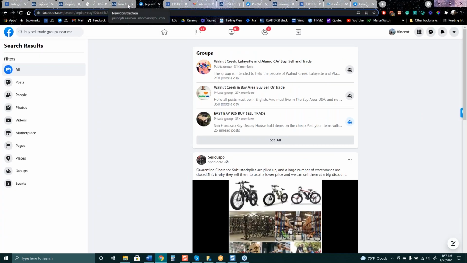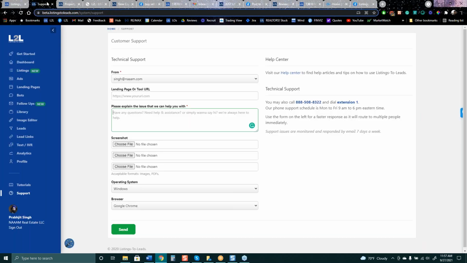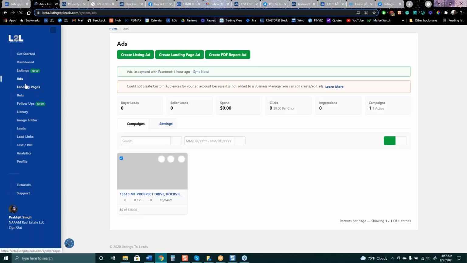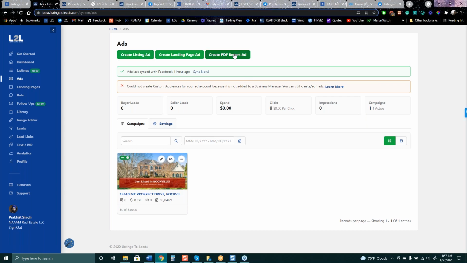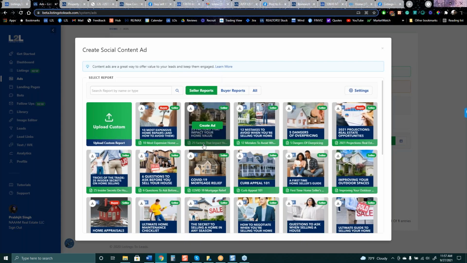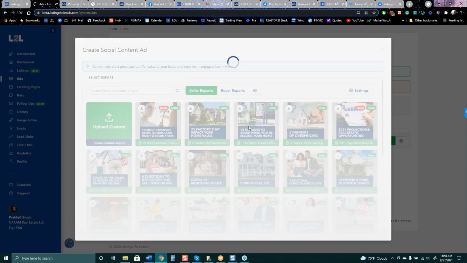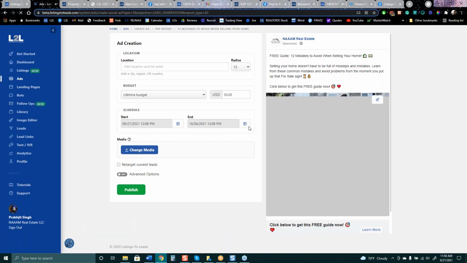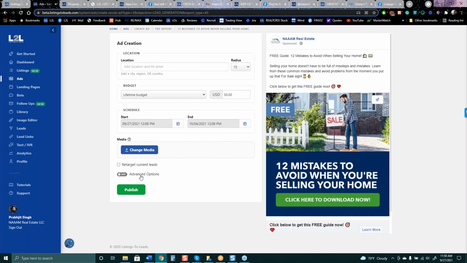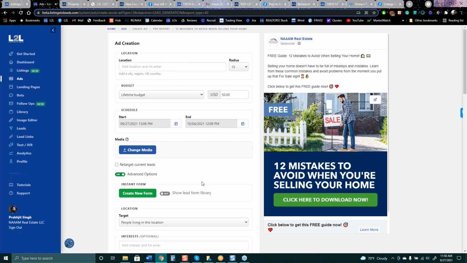Oh, one thing I'm going to mention, because it's brand new, and it has to do with listings, okay? So I'm going to go to ads. And this is really important. If you want sellers, now you could do this with a sold listing, but I'm just going to do a PDF report ad for sellers. I'll do 12 mistakes to avoid. And click on advanced options. So if you're looking for sellers, click on advanced options and click create new form.